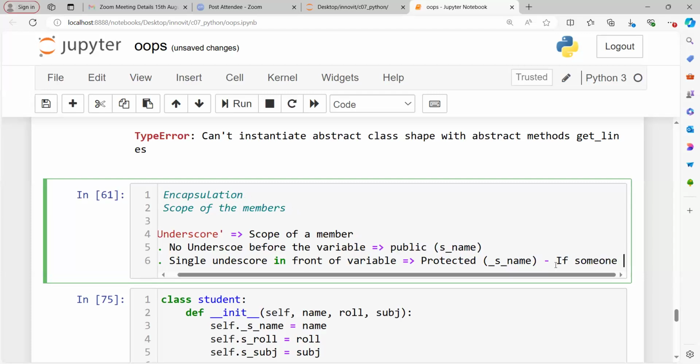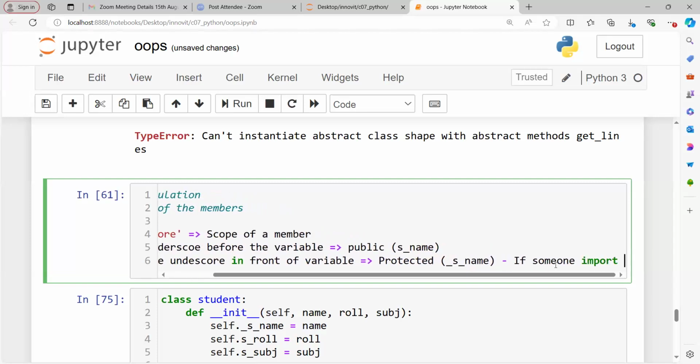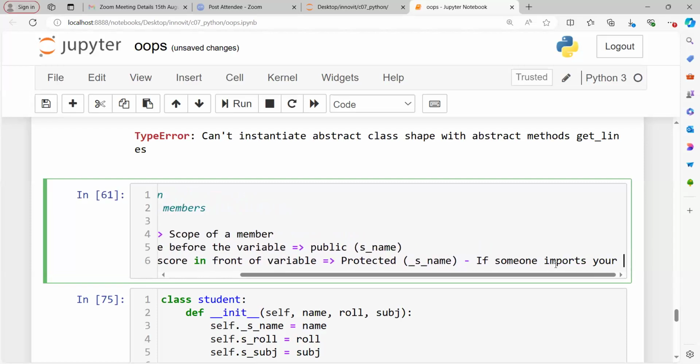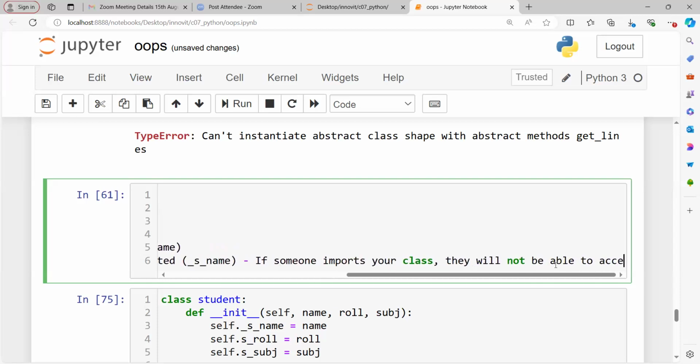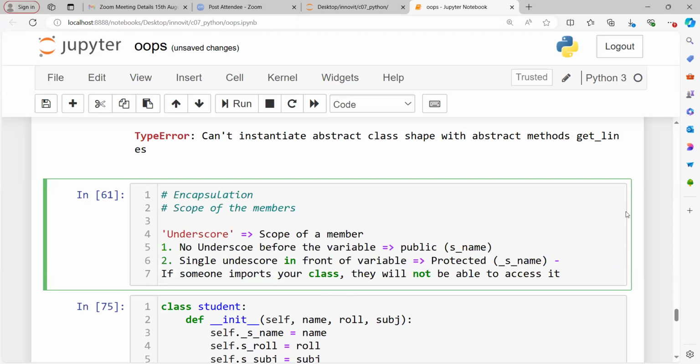If someone imports, and we'll see this tomorrow in the next session, or maybe one or two sessions down the line. I have mostly planned one session where we'll be looking at multiple for loops, and how we create packages and how we import. At that time you will see how import works. If someone imports your class, they will not be able to access it. So what happens when you define a particular data member as protected? If someone has imported your class, they will not be able to access it.